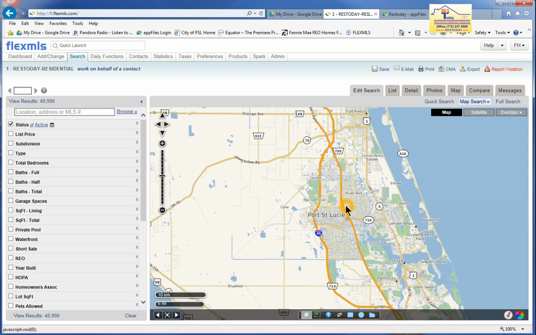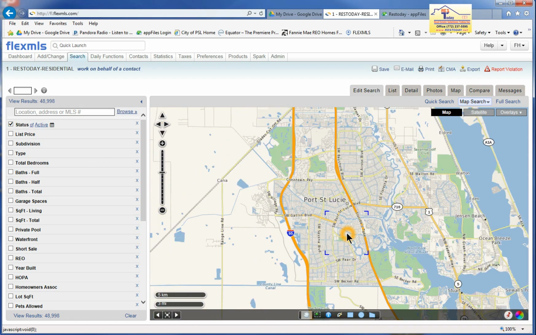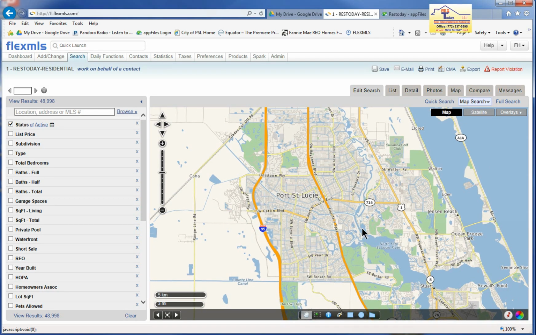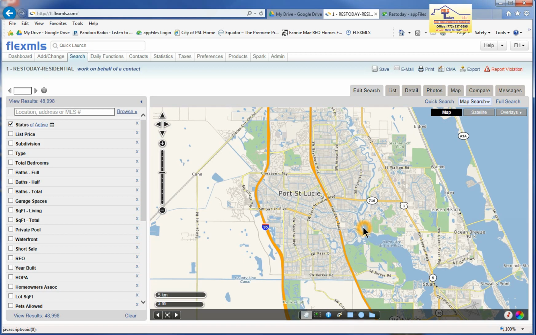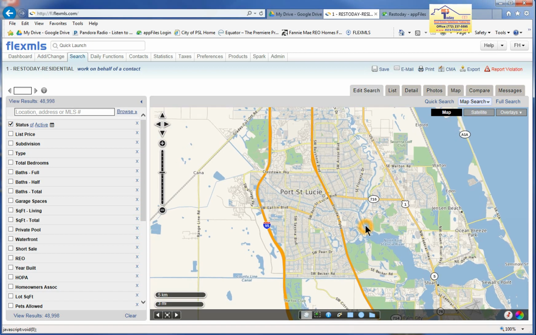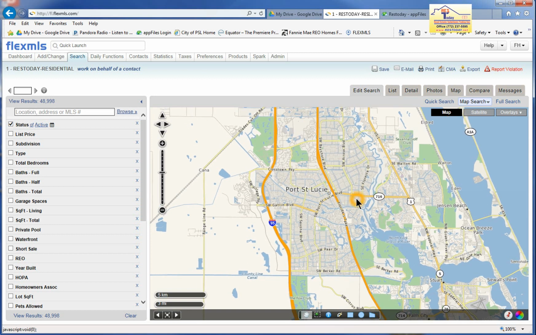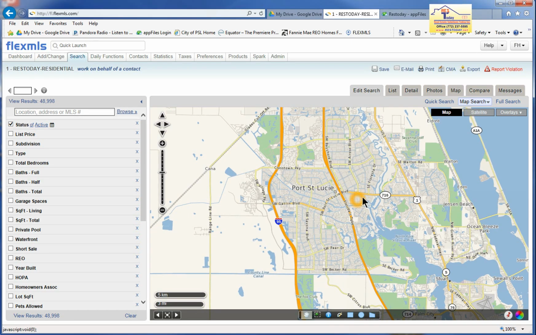Now guys, if you know how to read a map, and you know your location, you know your north, south, east, west, and you know how to locate yourself in a map, this is the best way to search properties. It's my favorite, and I will tell you why. Okay, so here we go.